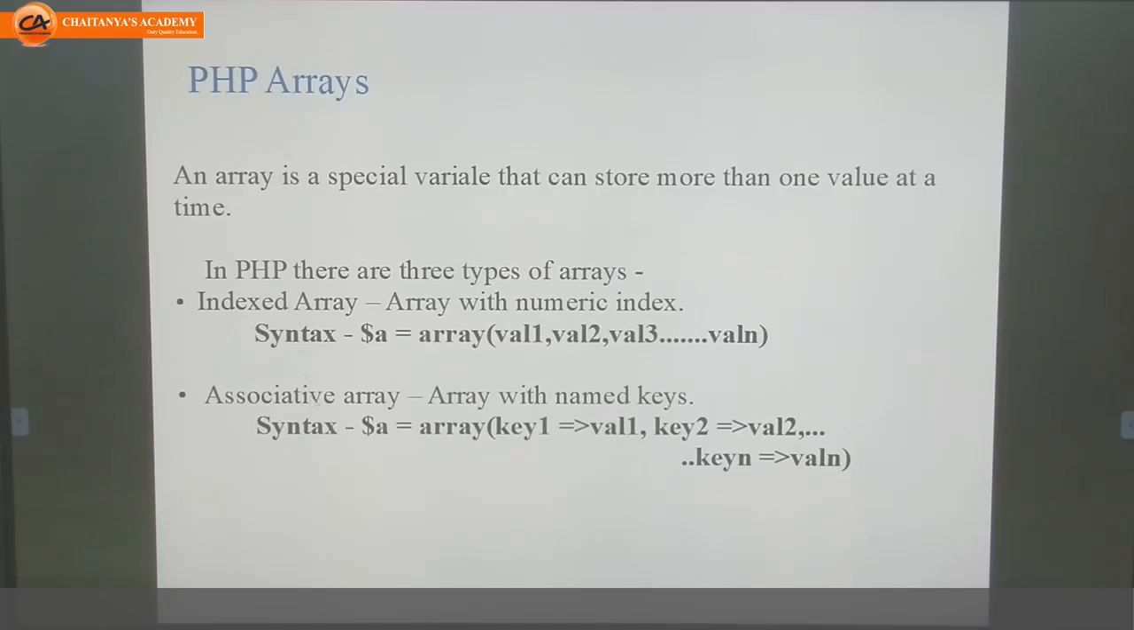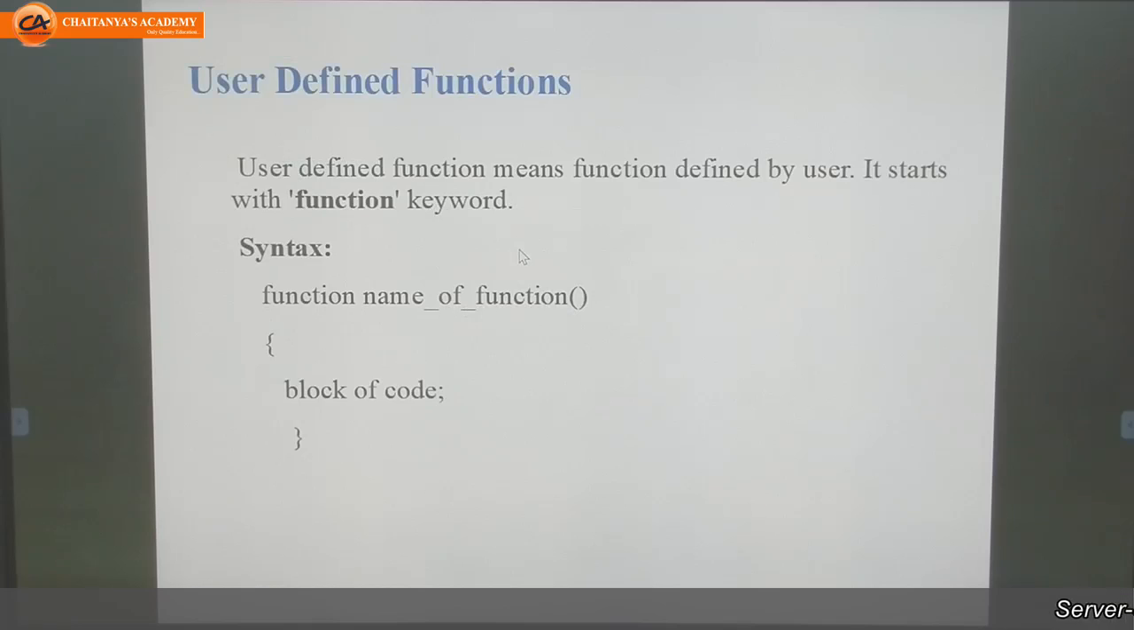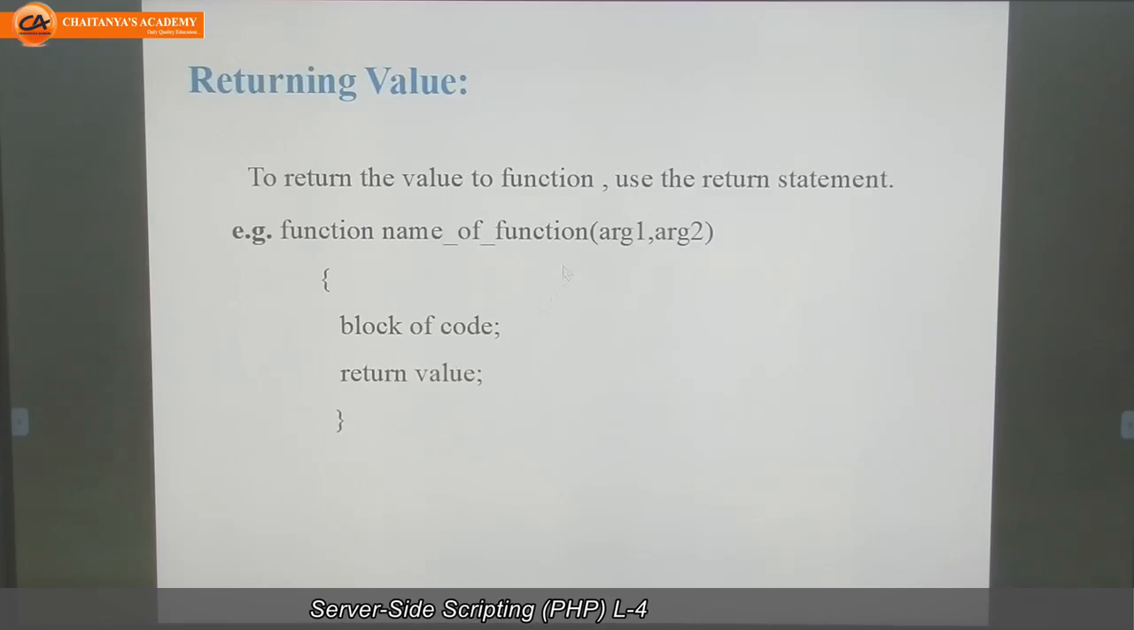Three types of arrays: indexed array, associative array, multidimensional array. How do we declare them? What is meant by an indexed array? An array with a numeric index. Associative array, an array with named keys. And multidimensional array, an array containing one or more arrays. Next is the user defined function: how to define a user defined function. Next, function with arguments. Next, how to return a value from a function.